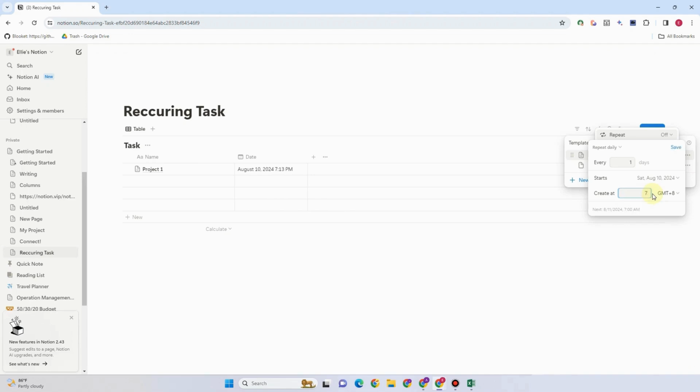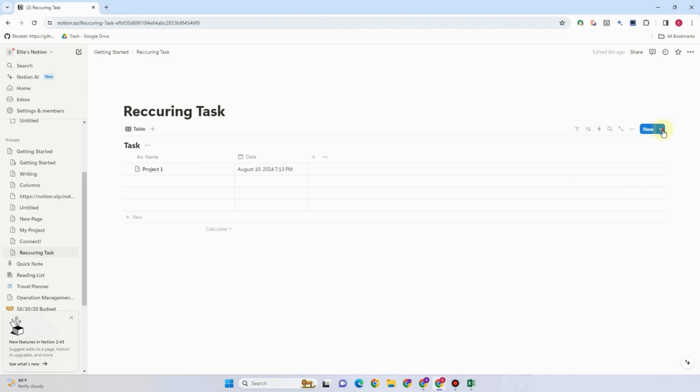For example, the time now is 7:17 and we want this task again to appear here at 7:18. Okay, so let me change this to 7:18. And then we're going to wait till this task appears here.